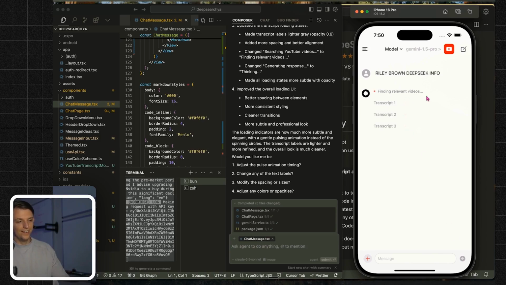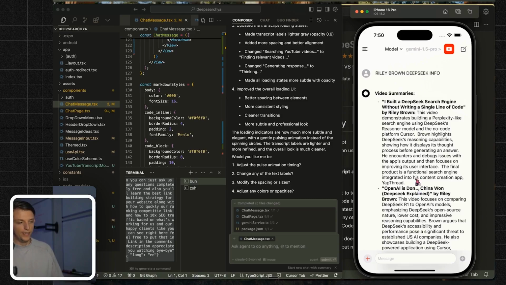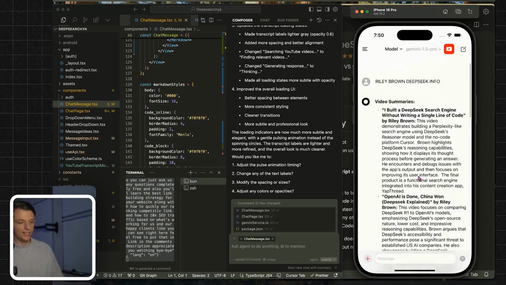Finding relevant videos, that's looking a lot better. We have transcript 1 loaded. I built a DeepSeek search engine. I did, that's one of my YouTube videos. The next one should be OpenAI is done. There we go. And I actually don't know if I've talked about DeepSeek in another one, so we'll see which one it pulls. Okay, maybe it pulled a different DeepSeek video. So now it's thinking. And boom, we created Perplexitube.